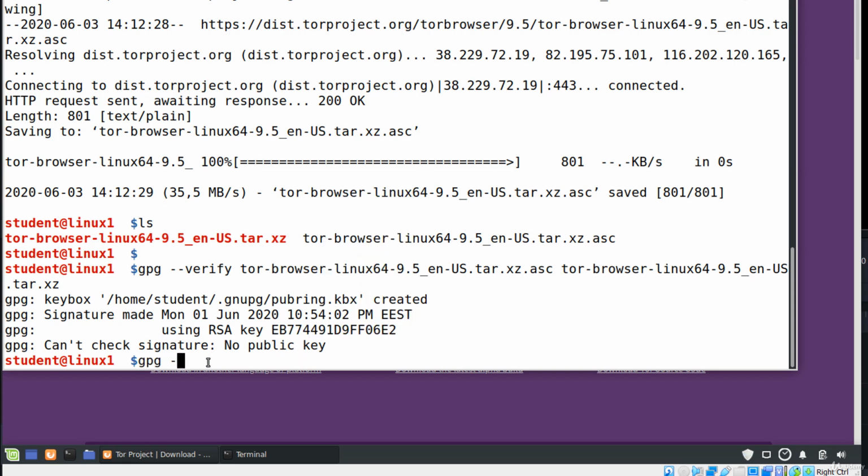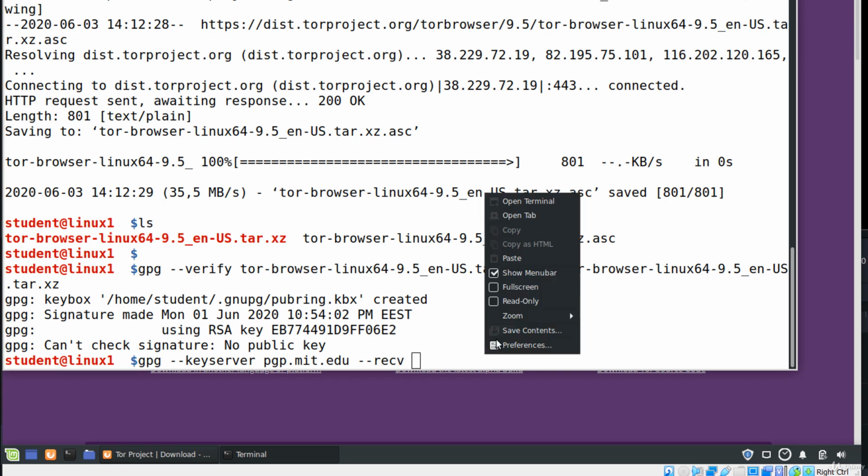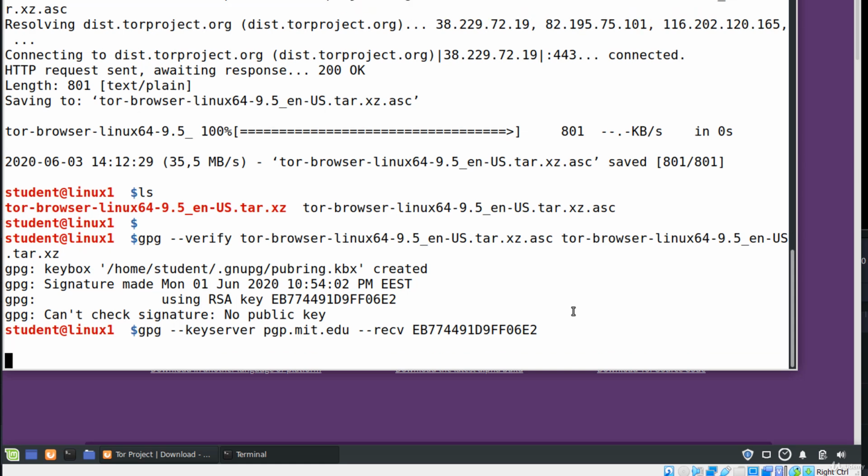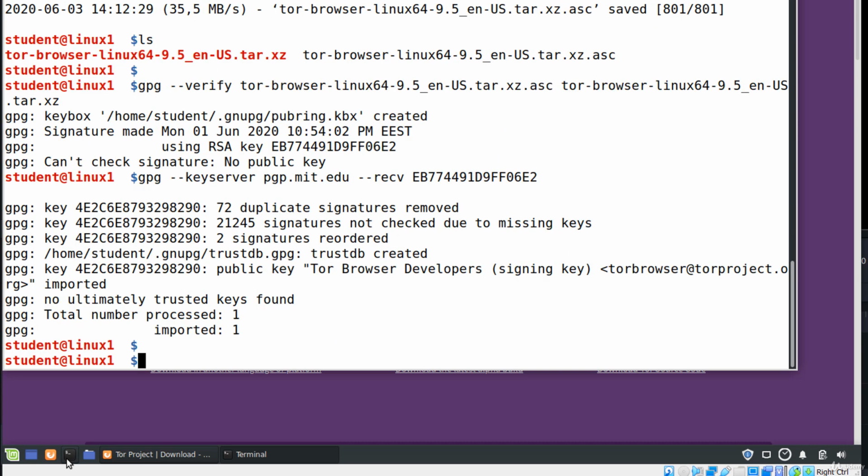So gpg --keyserver, a key server, pgp.mit.edu, --recv-keys, and I'm pasting the key ID. It's importing the key. It can take a few seconds or even tens of seconds. Okay, the key was imported. If you get an error in the first attempt, try again.